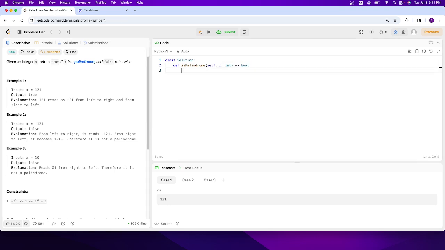So let's do some basic edge cases here. We know that if it's a negative number, so if x is less than 0, then we just return false. And that's example 2 there.